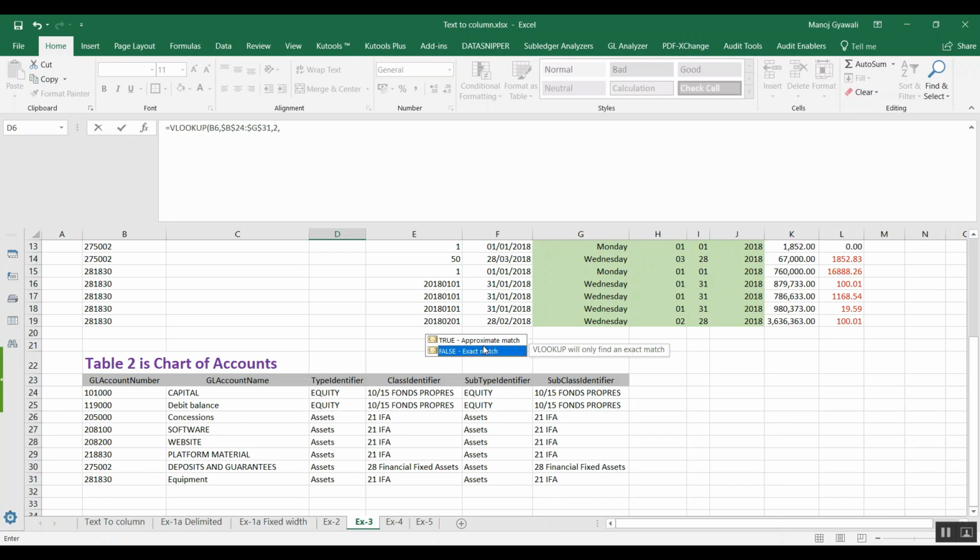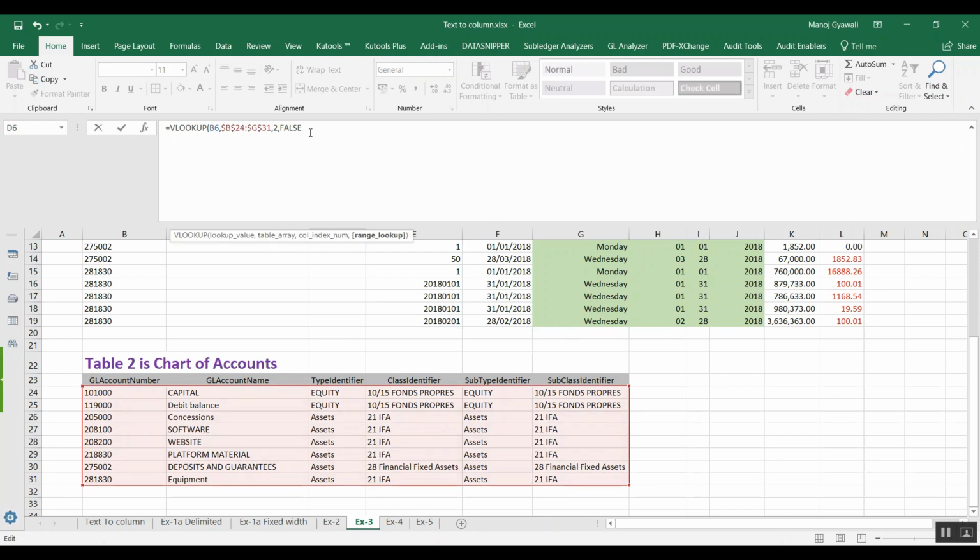So it depends on your purpose. I'll just close this with false because I want the exact match, and I close the bracket. Now if you see, my VLOOKUP formula is reflecting a not applicable error. Why? Because the GL account numbers in column B are in text format. Since they are not in number format, VLOOKUP will throw a not applicable error.